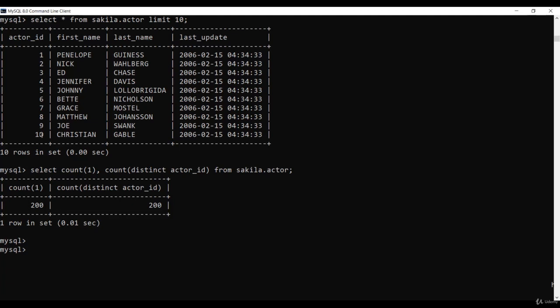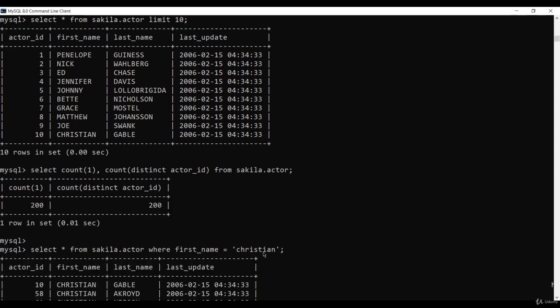Next, let's say I want to retrieve data only for one actor. Let's say I want to retrieve data only for Christian. So now I will show you why a primary key, which is an integer, is very important. Select star from our table Sakila.actor, where I say that first name is Christian. I don't know how the spelling is inserted into it, but let's say I give it in small letters, first name equal to Christian.